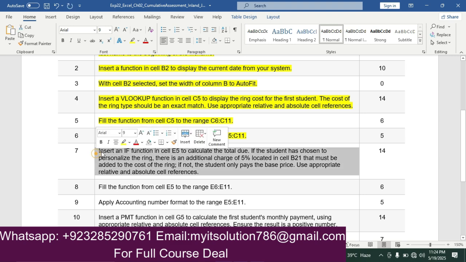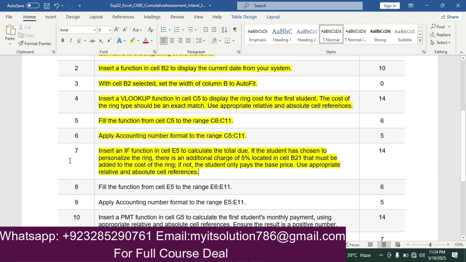Our step number 7 is insert an IF function in cell E5 to calculate the total due. If the student had chosen to personalize the ring, there is an additional charge of 5% located in cell B21 that must be added to the cost of the ring. If not, the student only pays the base price. Use appropriate relative and absolute cell references. So in this step we insert a function in cell E5 to calculate the total due for the student.